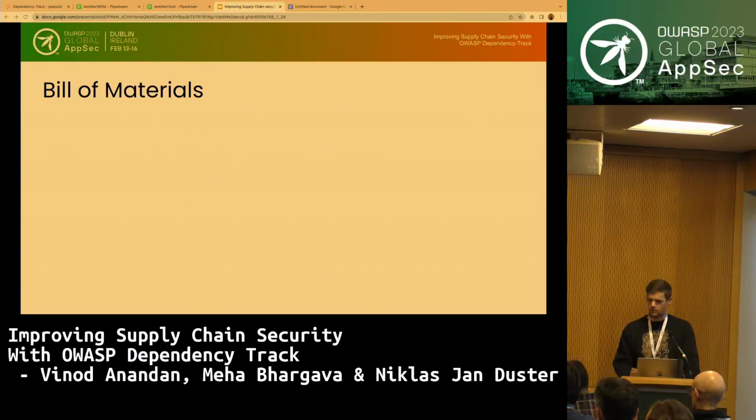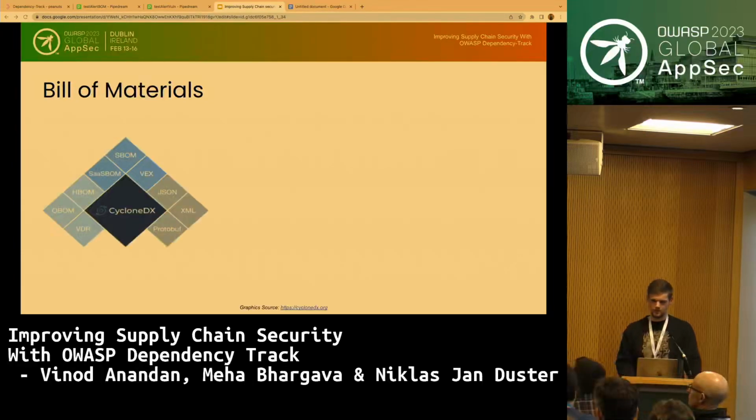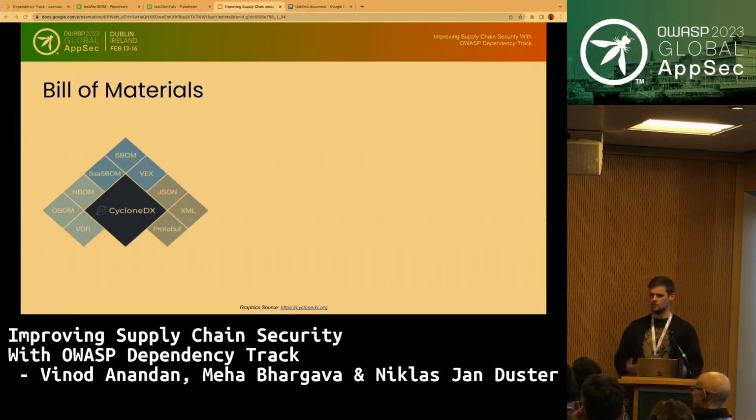So, as in many other areas, like I touched on OWASP SAMM already, SCVS, OWASP has you covered in the bill of materials space. And the project I'm talking about is CycloneDX. CycloneDX is a full stack bill of materials standard. It's an OWASP flagship project. And it is full stack because it acknowledges that modern supply chains are made up of much more than just third-party components or libraries.